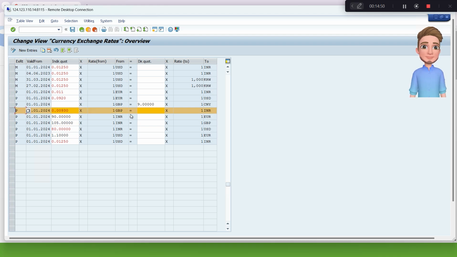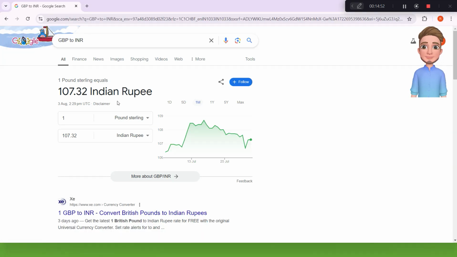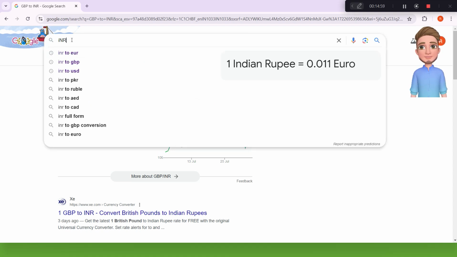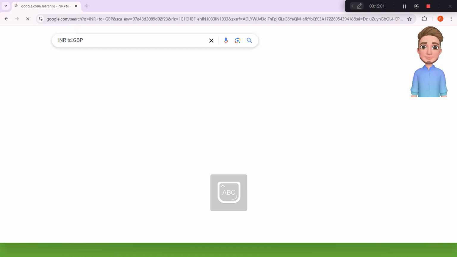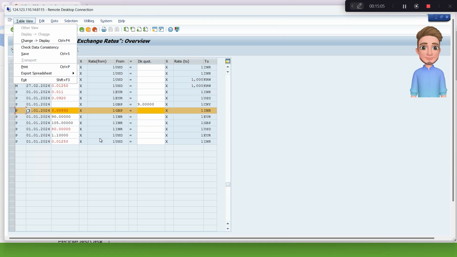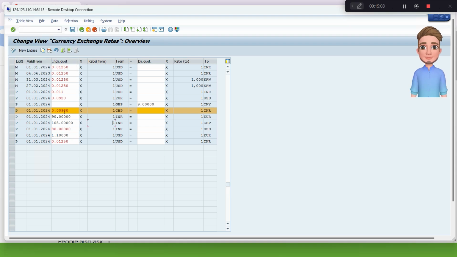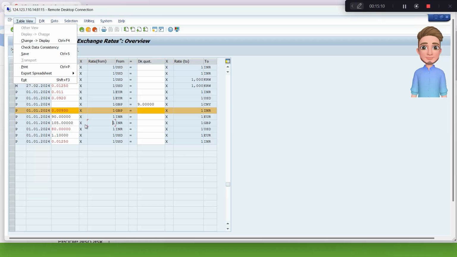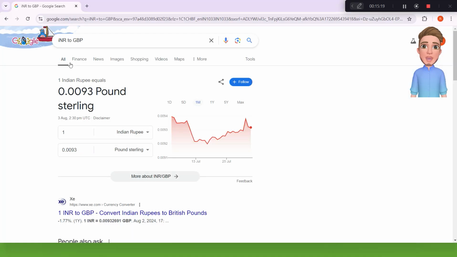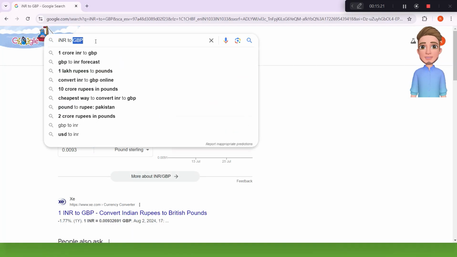How much of GBP you will get for 1 INR? It's the other way around. INR to GBP. INR to GBP. Okay, so you will get 0.0093 pounds per 1 Indian rupee. So if you see here 0.0093, correct, 0.0093 GBPs you will get for 1 INR. This is correct. Okay, now if you come to euro to INR, how much of INR you will get for 1 euro?